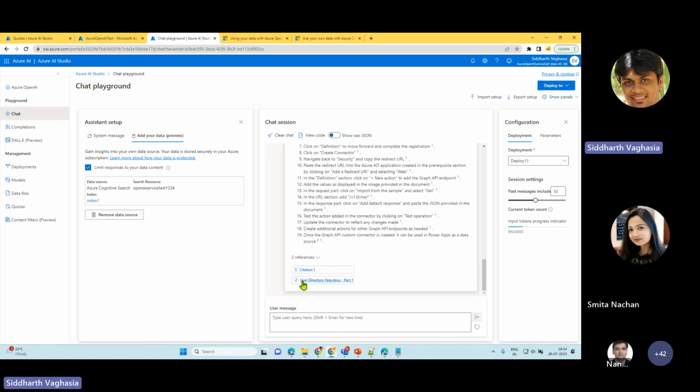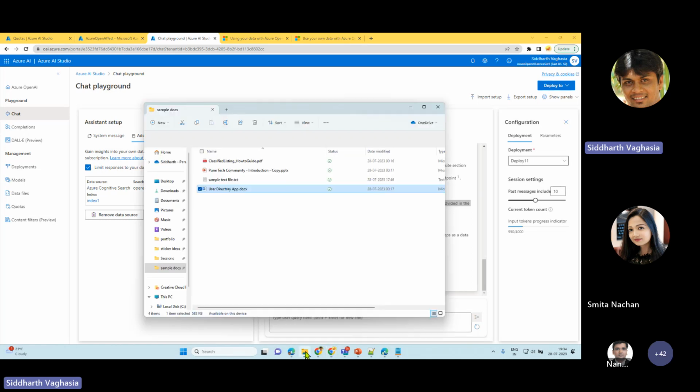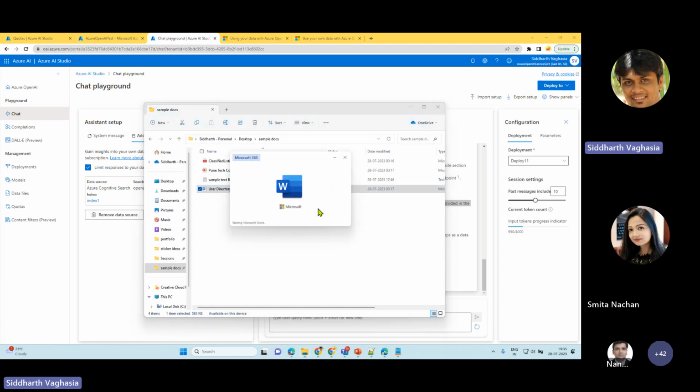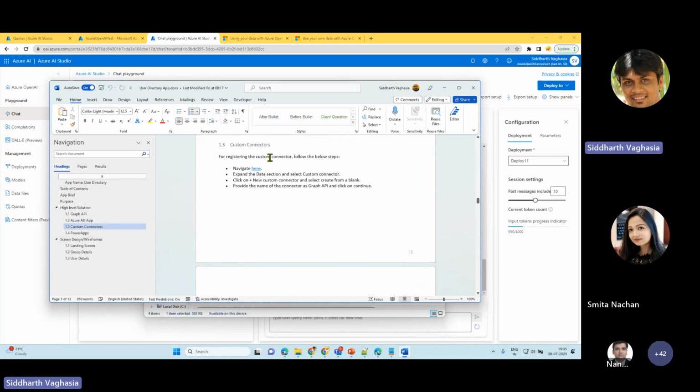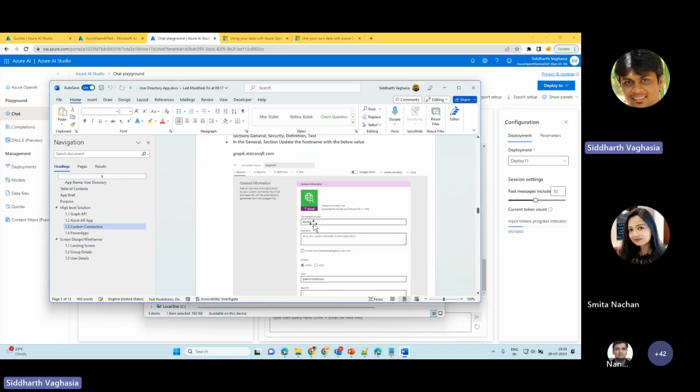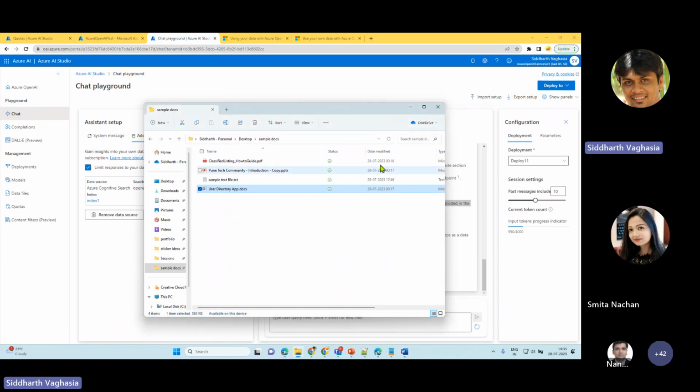In the references, it tells that this response is from this particular document, which is User Directory App part 1. And as I was showing, we do have that in our documents, wherein it says how to create a custom connector. So it basically gives a similar kind of response from there, right?